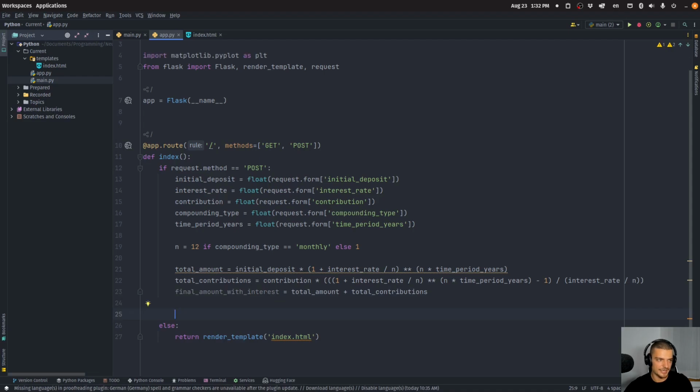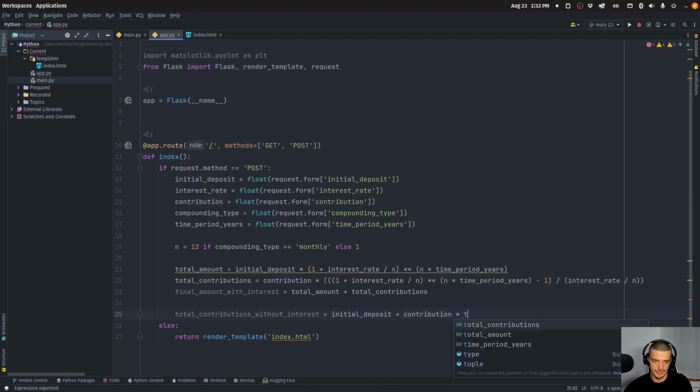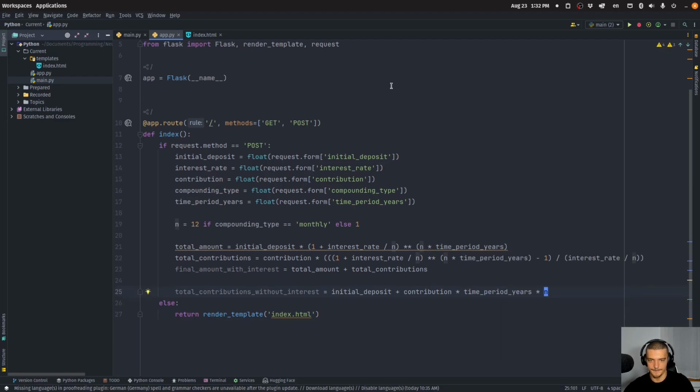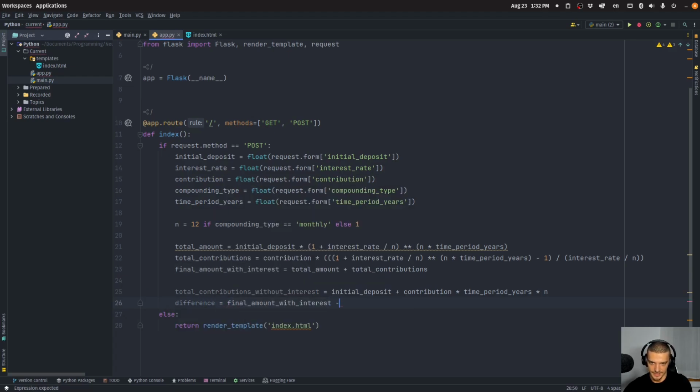And then we're going to say that the total contributions without interest are going to be equal to the initial deposit plus, obviously, the contribution times how many times we're going to contribute. So time period years times how many times we compound. So that is without interest and with interest. So we can also calculate the difference. The difference is just going to be final amount minus total contribution.